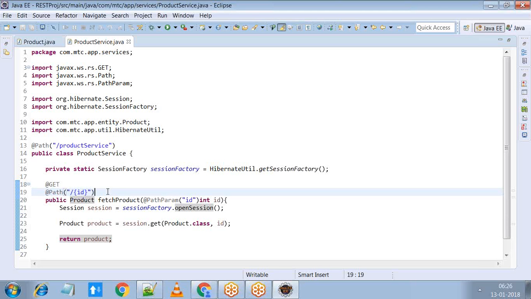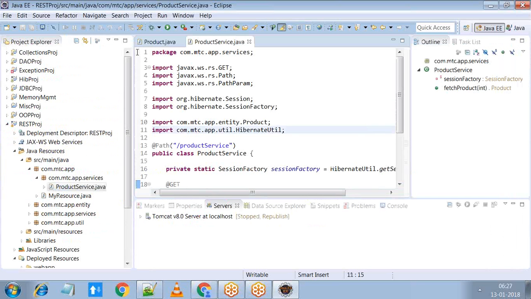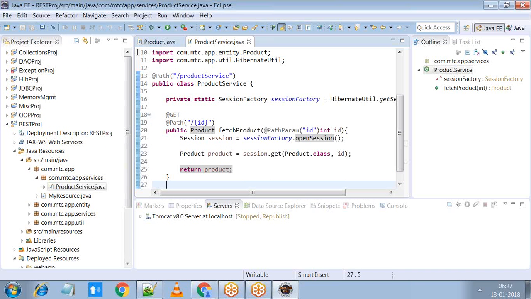Next, over here, we'll deploy this application on the server. One more thing: what is it? It's a RESTful resource class, right? Resource method. It's a web service method, I can say. It's a web service method.